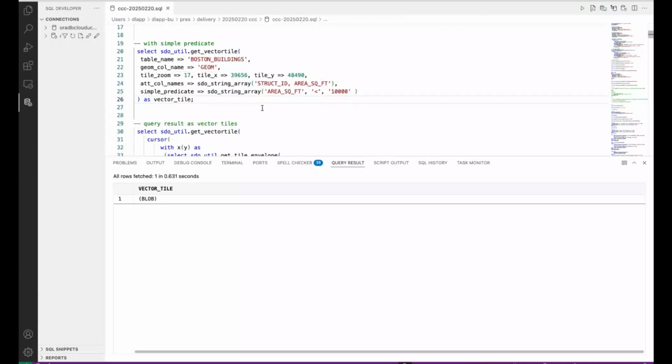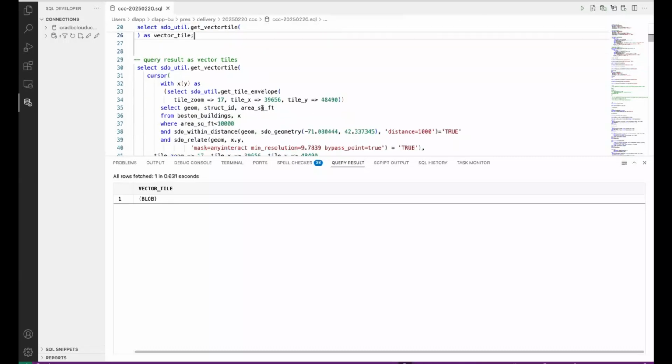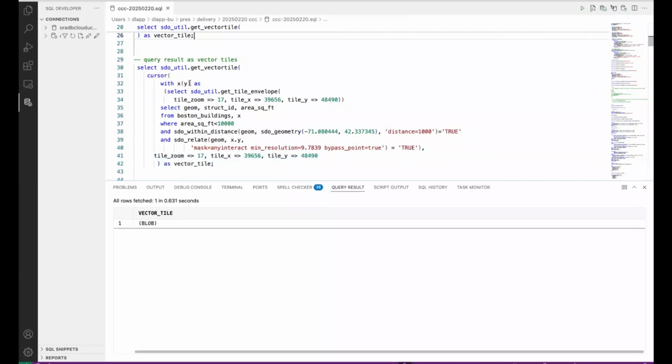What if we want a more involved predicate? A predicate that's not really just a predicate, but a whole query. It might be some join query that's going to return a bunch of geometries, and I want vector tiles for them. Well, there is also a capability to support that, where instead of just running GET_VECTOR_TILE on a table, we perform GET_VECTOR_TILE on a cursor. And within that cursor, we have a query.